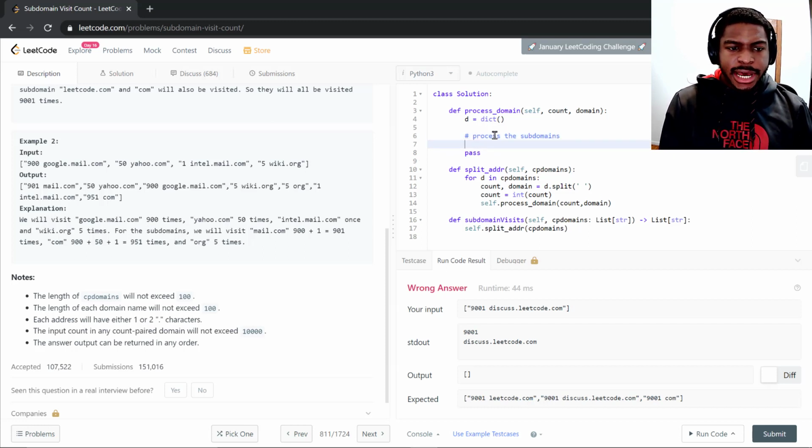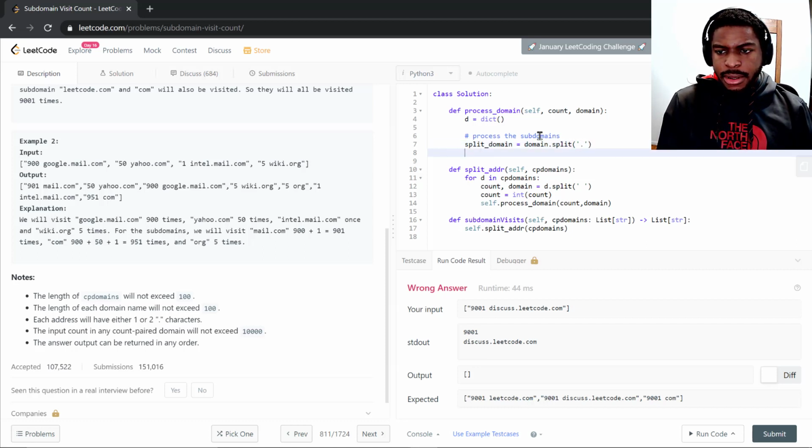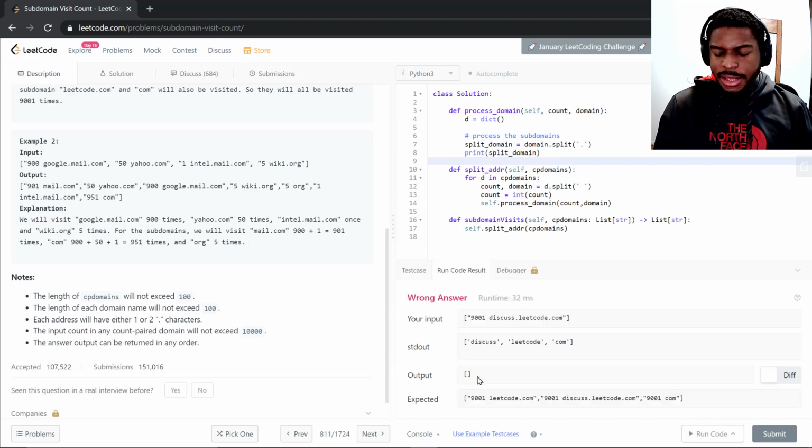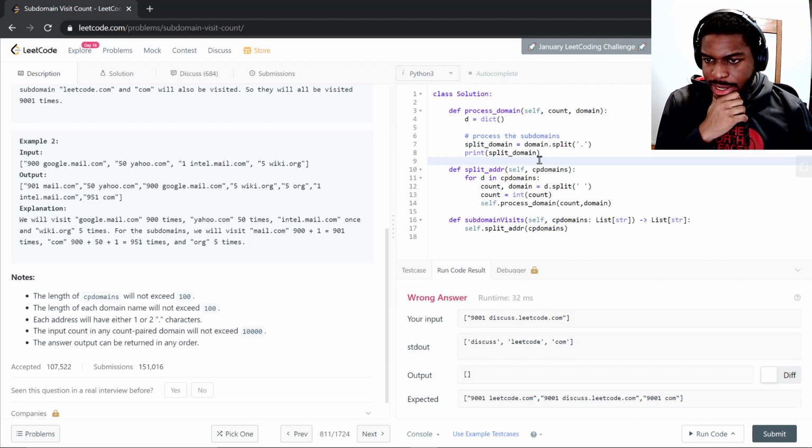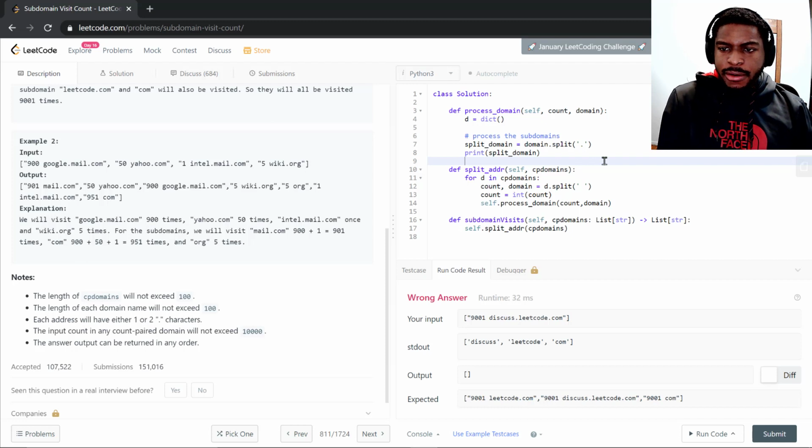We know for sure that there's dots between all of these domains. So let's try, we'll say that split domain equals domain.split on a period. And let's just print out split domain just to see how it looks. So run it. We should see discuss, LeetCode, com there. So that's good. And so the map needs to basically take in all of these with the same count.